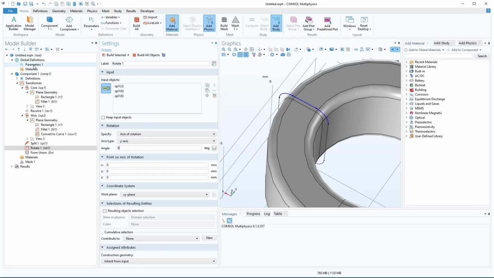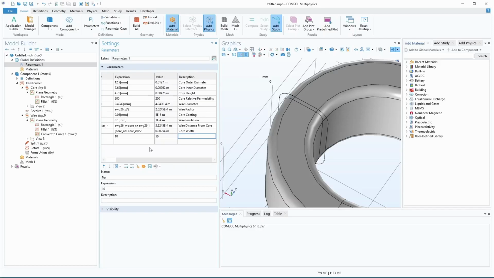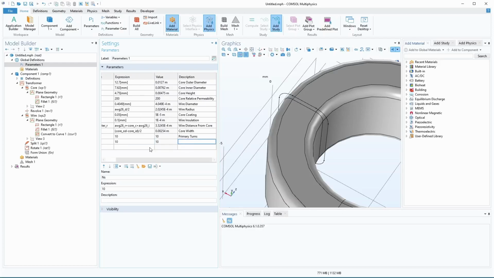So I think, let's go back to the parameters here. We'll make a new parameter for how many turns. We'll call it NP for primary turns, and say 10. And then NS for secondary turns. Let's just do 10 for both right now.